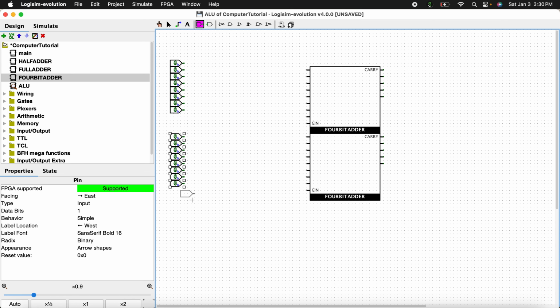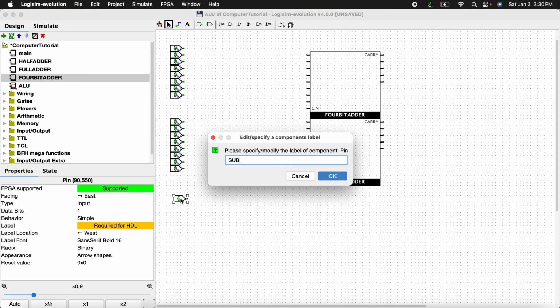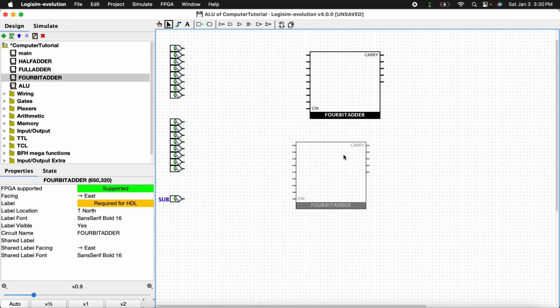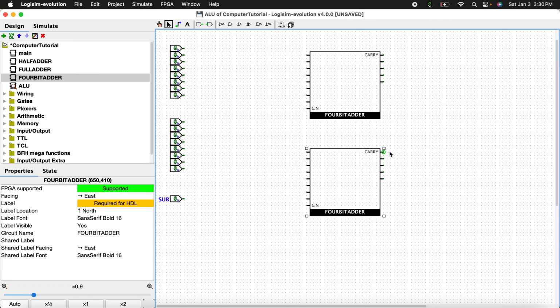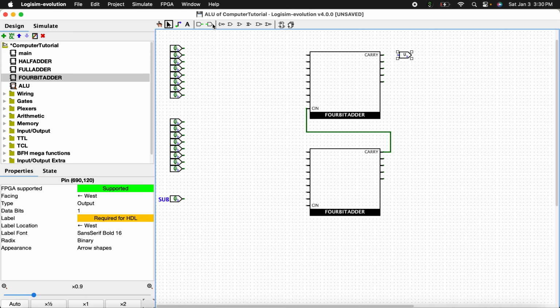And then 1 carry in input, but this is not actually going to be our carry in. This is going to be our subtract button. So I'm just going to name this subtract. So that's basically it for the inputs. And then carry is also chained like we did for the full adders in the 4-bit adder circuit. And then I'm just going to add the outputs. And there's also going to be 1 carry out output for this as well.